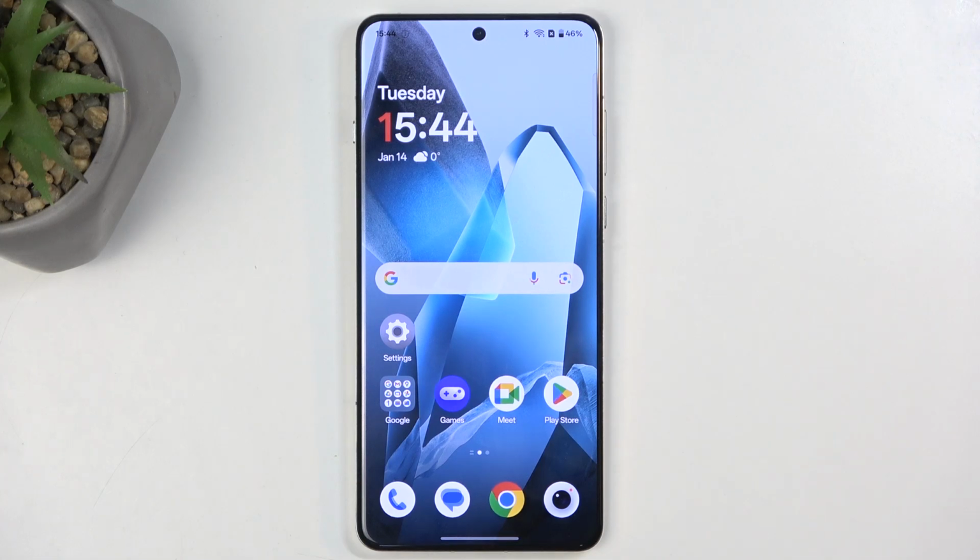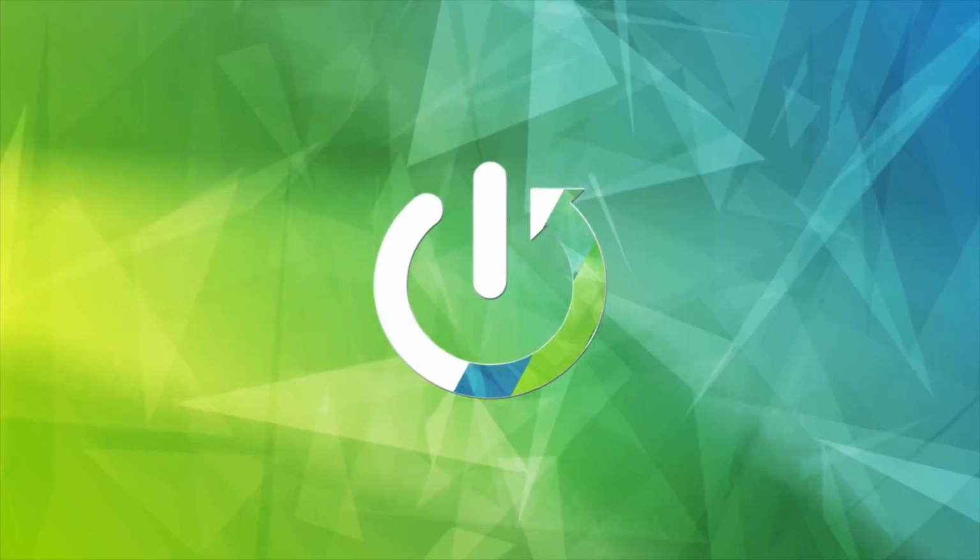Welcome. In front of me is a OnePlus 13, and today I will show you how you can record screen on this device.